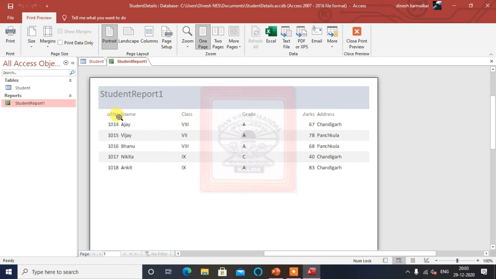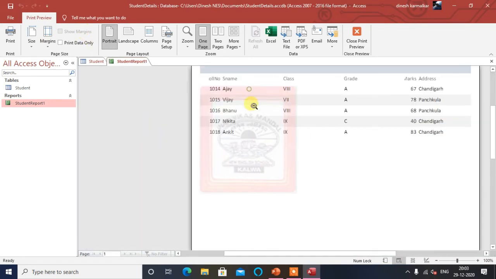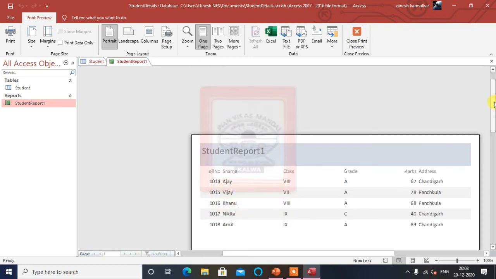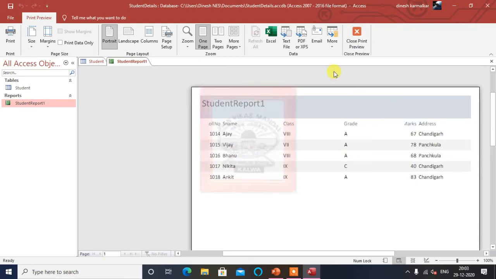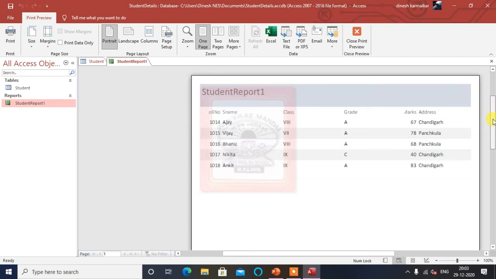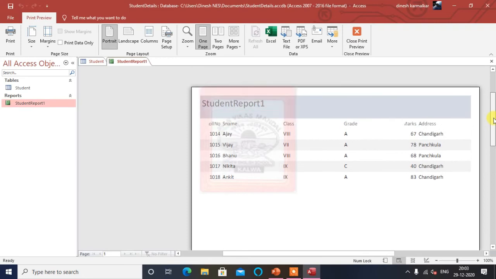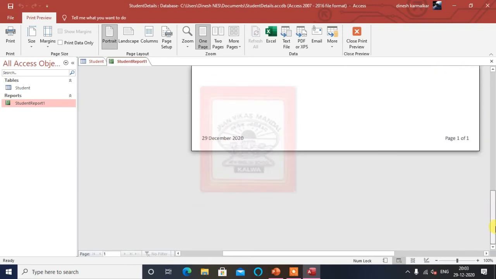So in this we cannot adjust anything. That's why this is the limitation I can say for this. This is the easiest way of making reports with the help of a report wizard. In this, as I told you before, there is no flexibility.